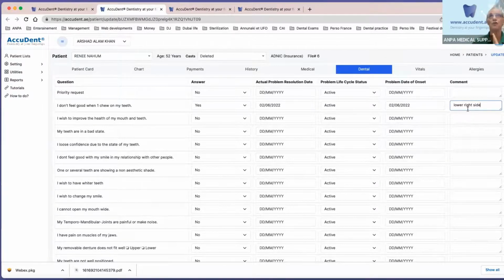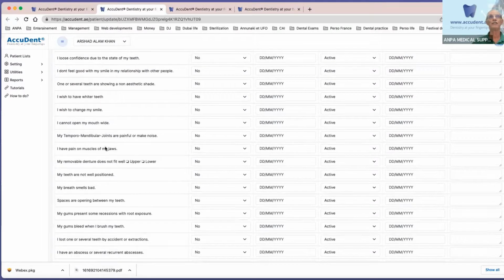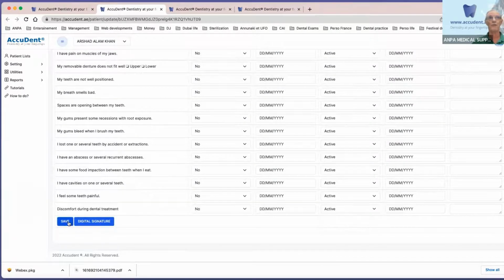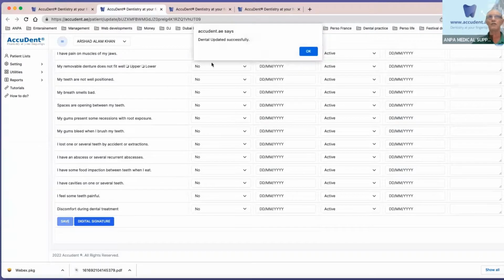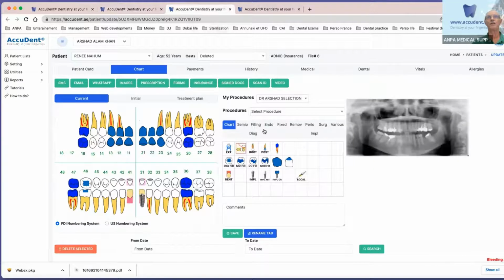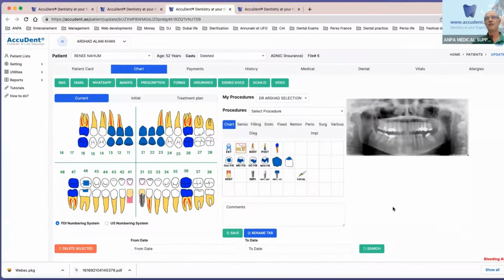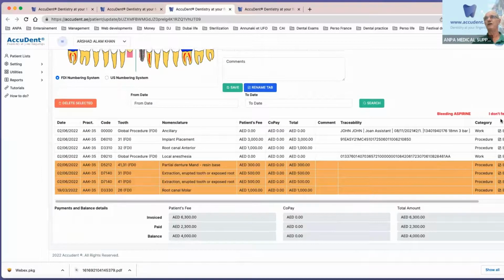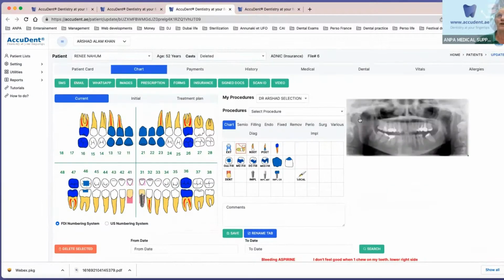This is what the patient says. Okay, this is not you. And you should listen to the patient, because when the patient is saying something, we need to listen to them. Because the key of what we're going to do is to answer to the problem of the patient. So when I go here again, I am going to update that. And I'm going to see at the bottom that not only we have bleeding aspirin, but now we have, I don't feel good when I chew on my teeth. Okay, on the lower right side. And this is important to know what's going on with that.